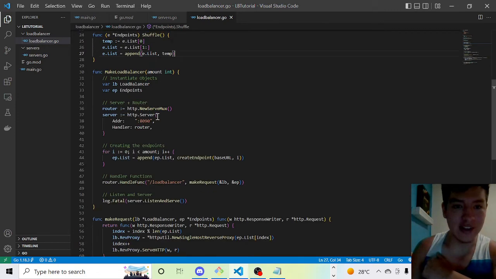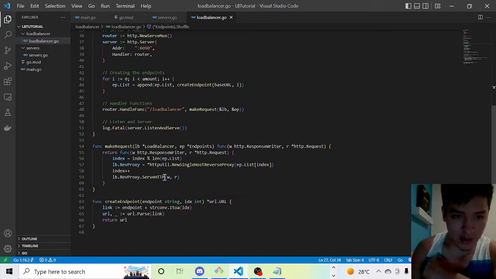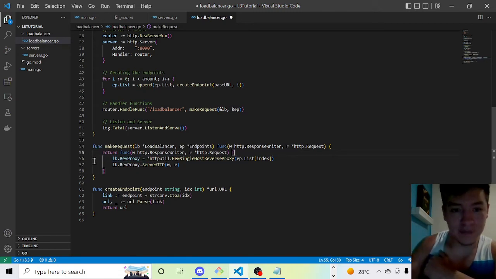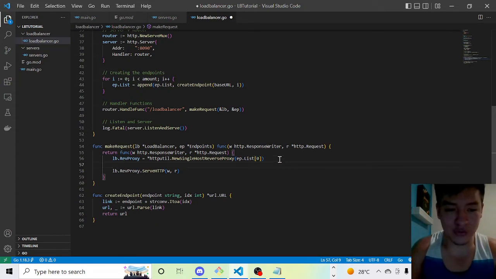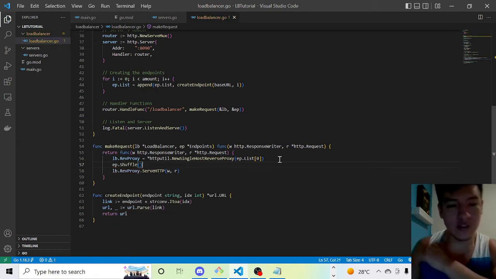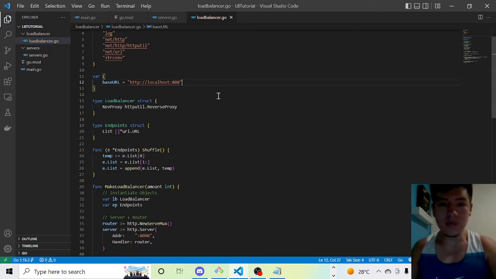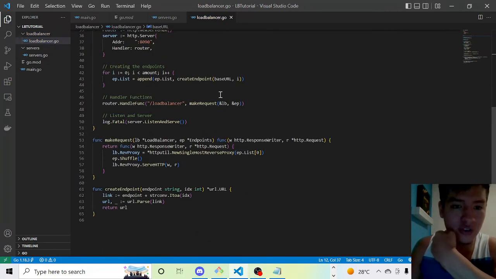So this is what I did. I did a shuffle function, and then instead of doing this index plus plus, we don't even have to set a limit here. We're just going to do the first element, and then call the shuffle function. So we can just say ep.shuffle, and that should work. Fewer lines of code, and we can get rid of index equals 0. And now this should work.